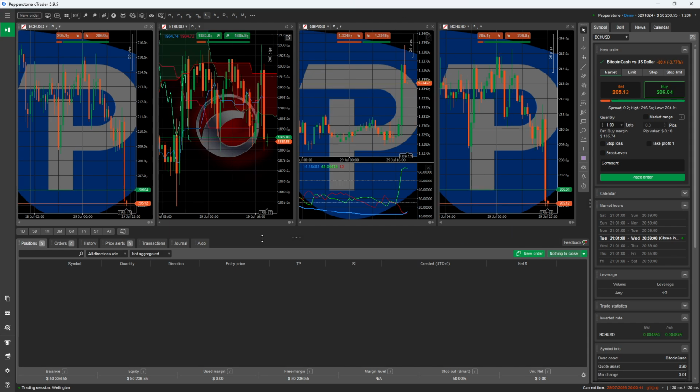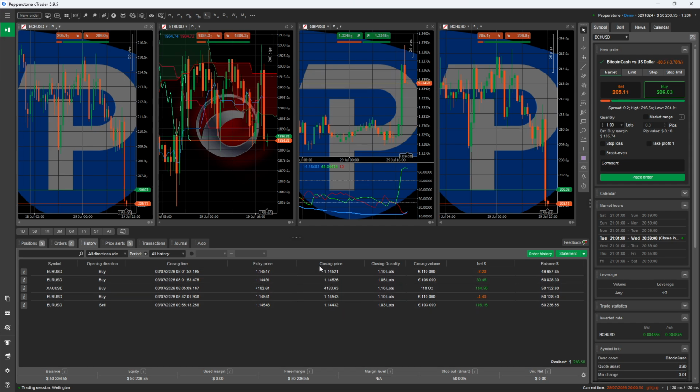Once you are inside the platform, go to the bottom section of the screen and click on the History tab. This is where you can view your completed trades, account activity, and other past transactions.